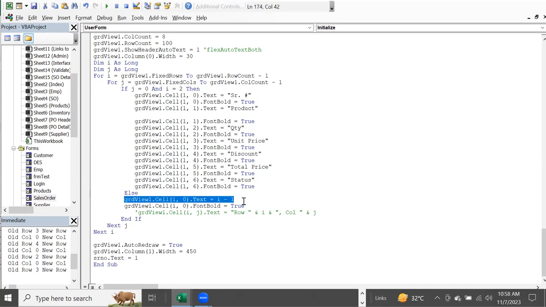Okay, one more thing we have done here is that the first column of the grid view should show the number. So this is going to list all the line numbers, the line item numbers. The first one is 1, the second one is 2.